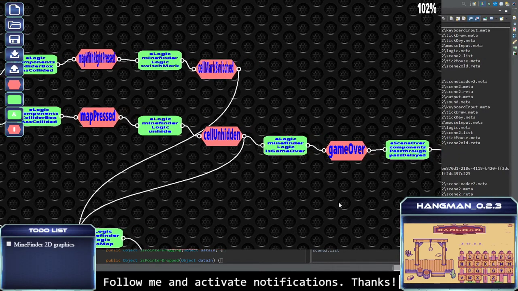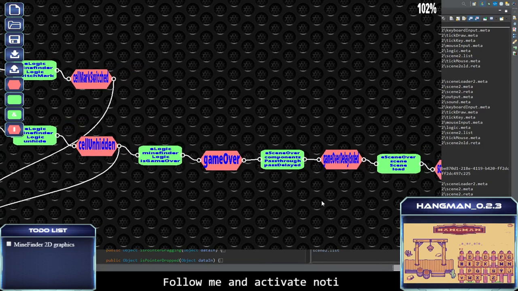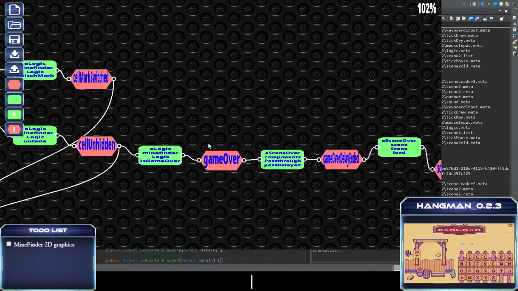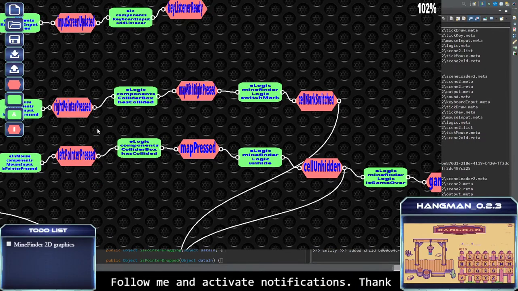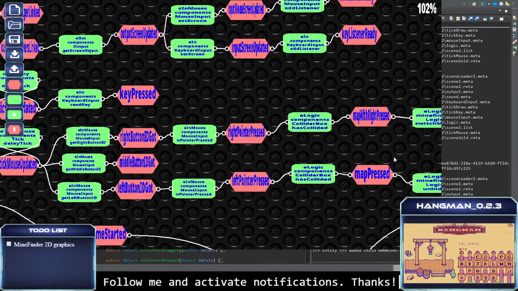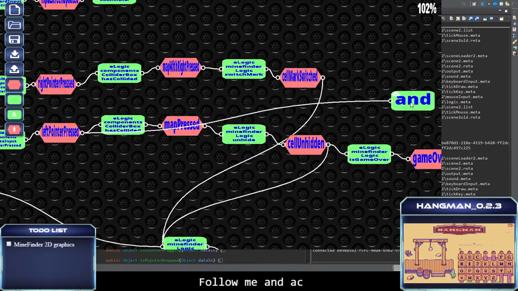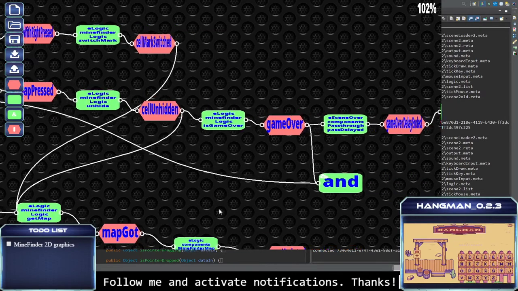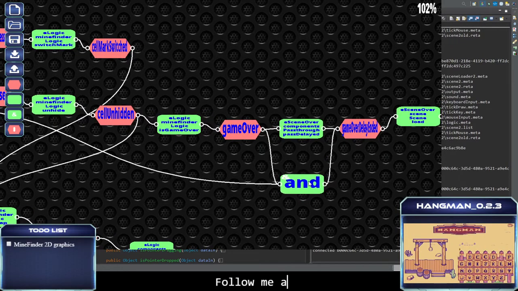Okay, the problem here is that we want, when both actions have been fired, so only if it's game over and it's left pointer press, this is usually done with this one. So what we use is, whenever, for example, left pointer press is pressed and it is game over, so when both are at the same time, we want to bypass the delay.